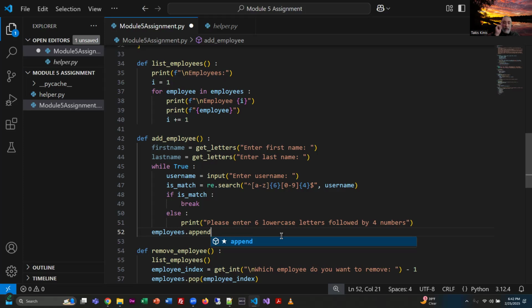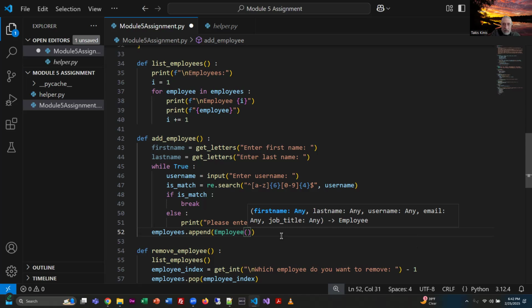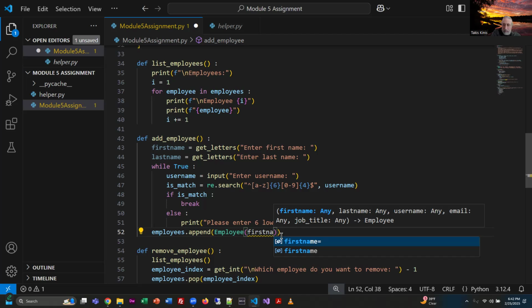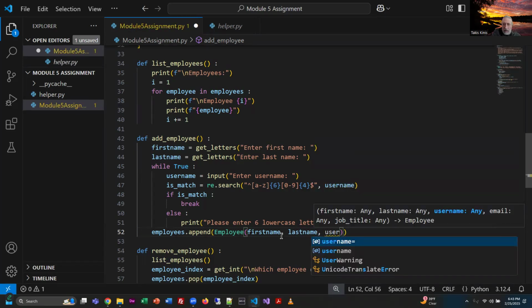All right, so now we're going to add to our list of employee objects. So I'm going to run the append command, and then inside of here, I'm going to call the employee class, the constructor, the init function. And then I'm going to send in all the stuff that I just created. So we notice how it gives me a list here. So first name, last name, username, email, and job type.